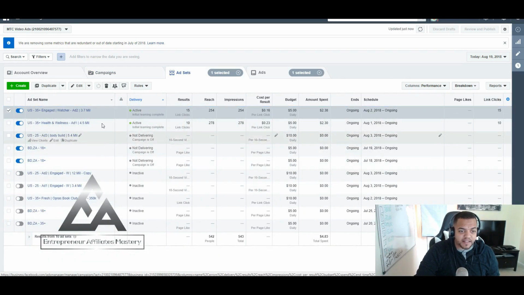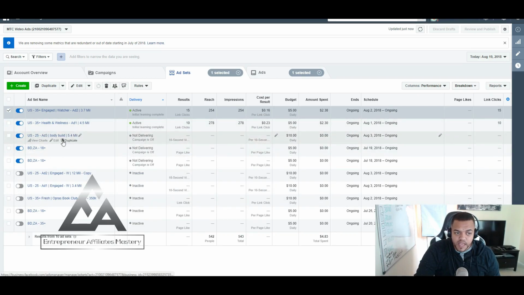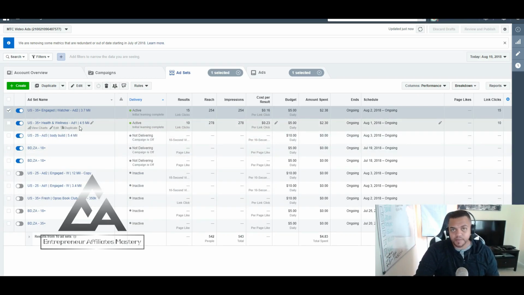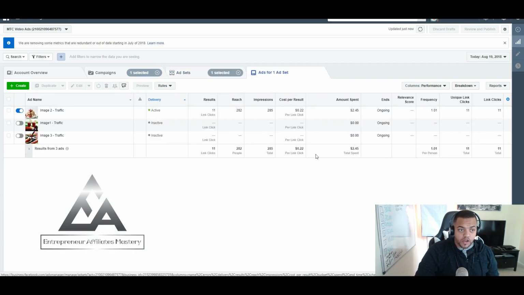Now in terms of ad sets, pay very close attention because you see that I'm actually testing 3 different ad sets right here. I had tested the bodybuilding audience, I had tested the health and wellness, I also tested engaged shopper and Weight Watchers. Now when you set up your campaigns, you want to make sure that you're testing about 6 different ad sets. So for example, it can be Slim Fast, it can be Kim Kardashian, at least 6 ad sets that you're actually testing. So now let's actually click into health and wellness ad 1. So we see this is my actual ad 1. So this is image 2, image 1, image 3, and you can actually see that by clicking edit.